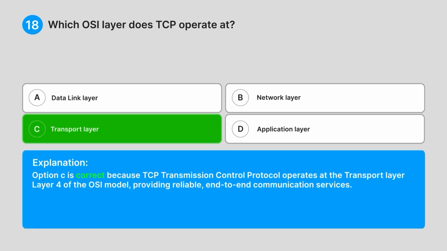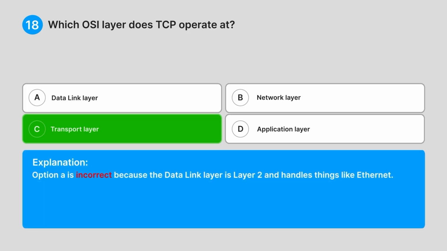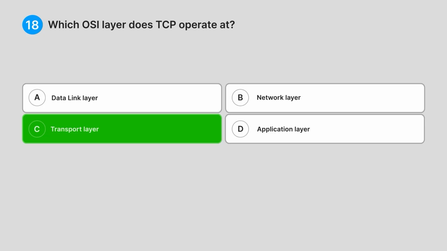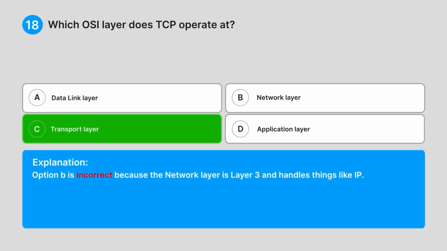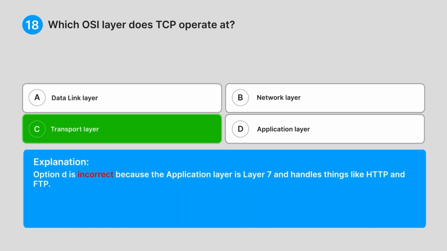Explanation. Option C is correct because TCP, transmission control protocol, operates at the transport layer, layer 4 of the OSI model, providing reliable, end-to-end communication services. Option A is incorrect because the data link layer is layer 2 and handles things like Ethernet. Option B is incorrect because the network layer is layer 3 and handles things like IP. Option D is incorrect because the application layer is layer 7 and handles things like HTTP and FTP.